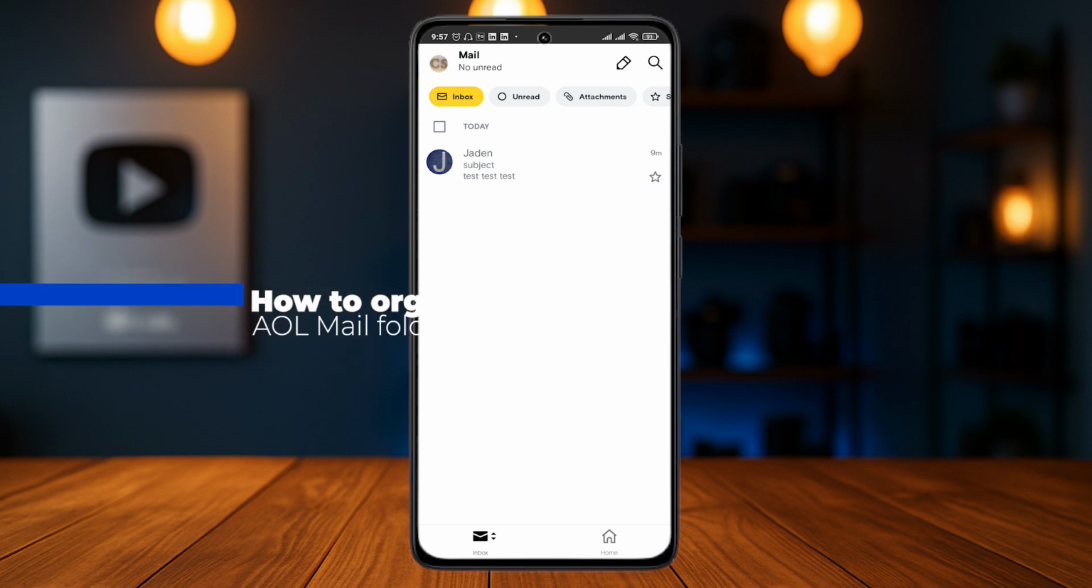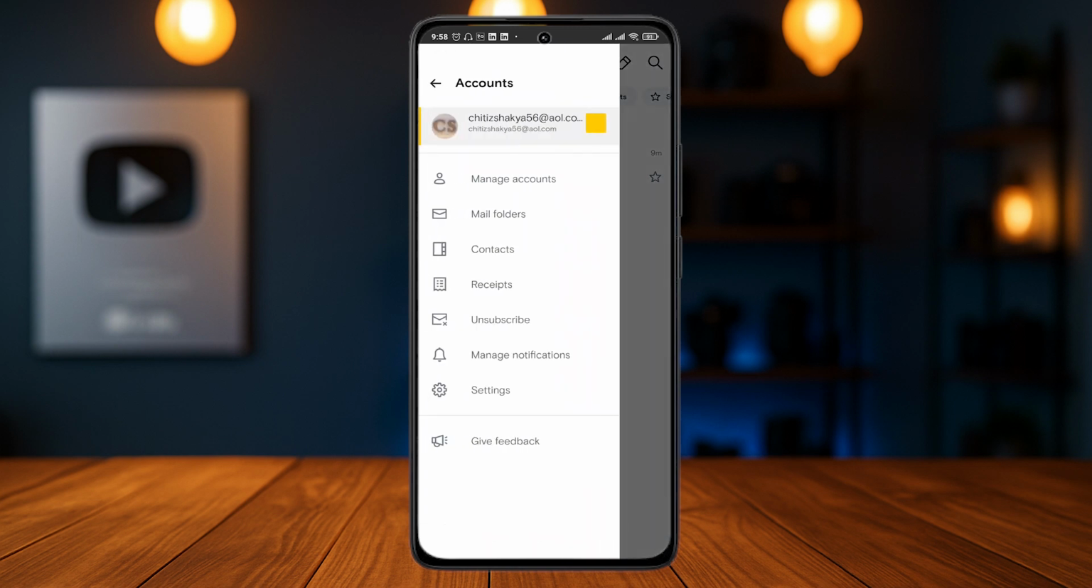In today's video, let me show you how to organize the AOL Mail folders. If your inbox is getting messy and you want to organize it in a systematic way, where all of your emails are separated in their own folders, the way that you can do it is create different folders so that you can sort out different emails in their respective folders.